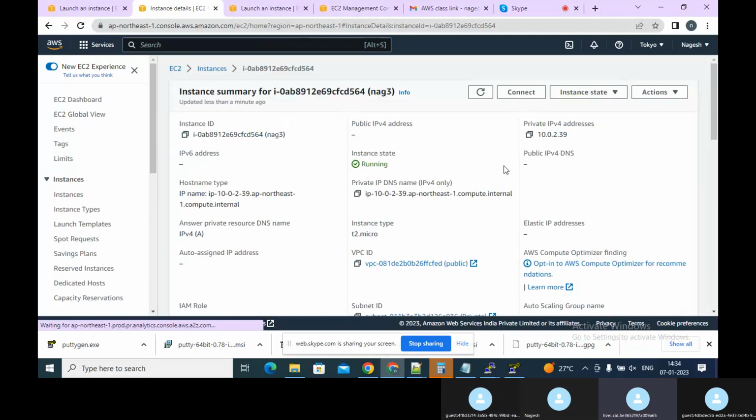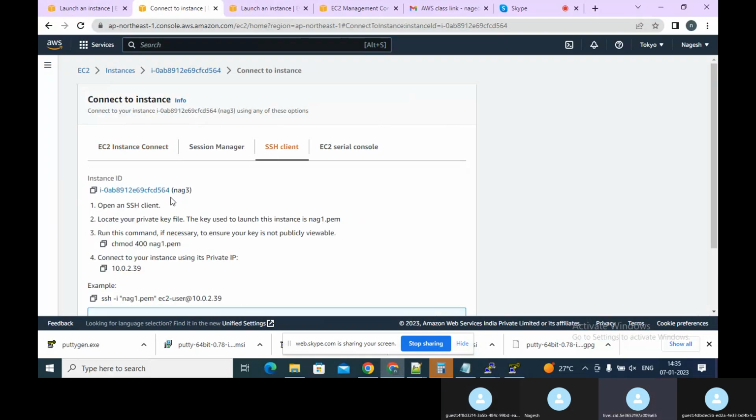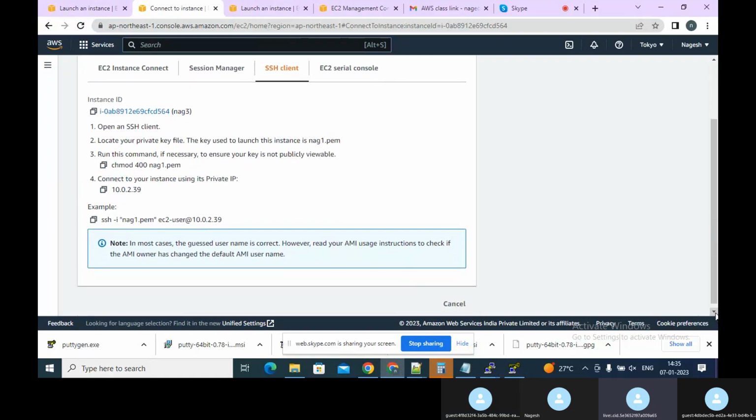Okay, click on Connect, then SSH client. Now you have saved a PEM file and you are using it to connect to the IP address. What should be the command? It has been given to you how to connect.